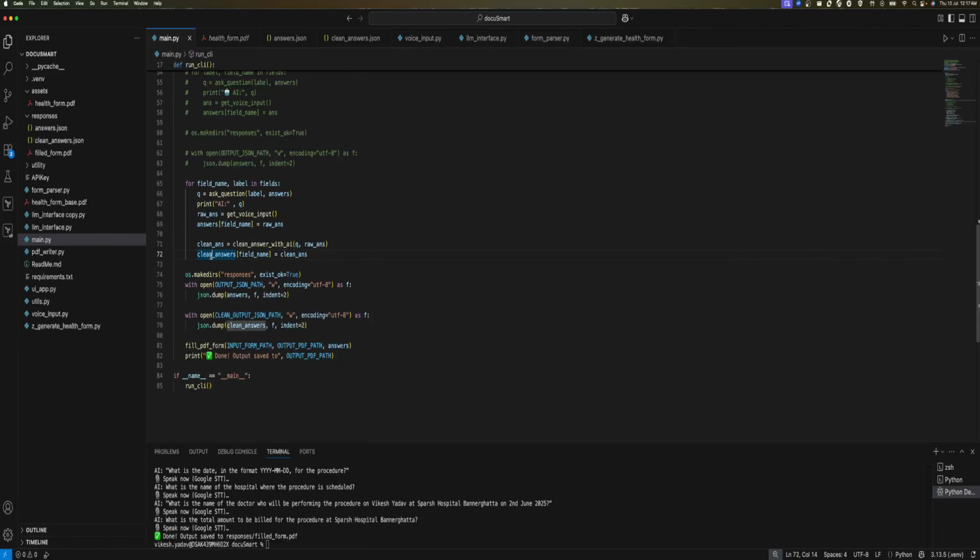Next, I'm creating another dictionary called clean answer, and I'm storing the cleaned answers in that dictionary and saving it in two different files. My next approach is to go for filling the form with the data that I have captured as of now. I'm not doing this right away.